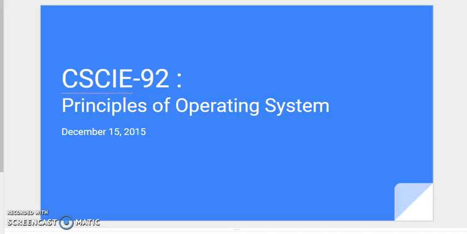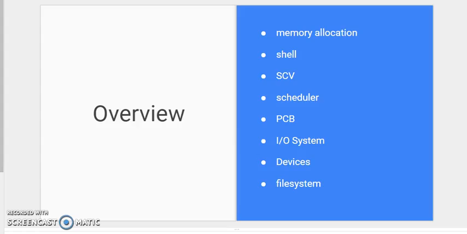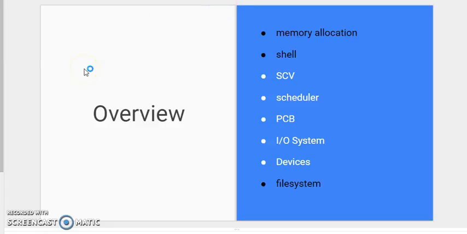So what we're going to talk about is the operating systems course and my implementation of the operating system. As an overview, we'll talk about some of the things I did in relation to memory allocation, the shell, supervisor calls, the scheduler, all that fun stuff. I'll probably just glance over a bunch of them because I did use a lot of the furnished code, and it all seemed to work very well once it was integrated.